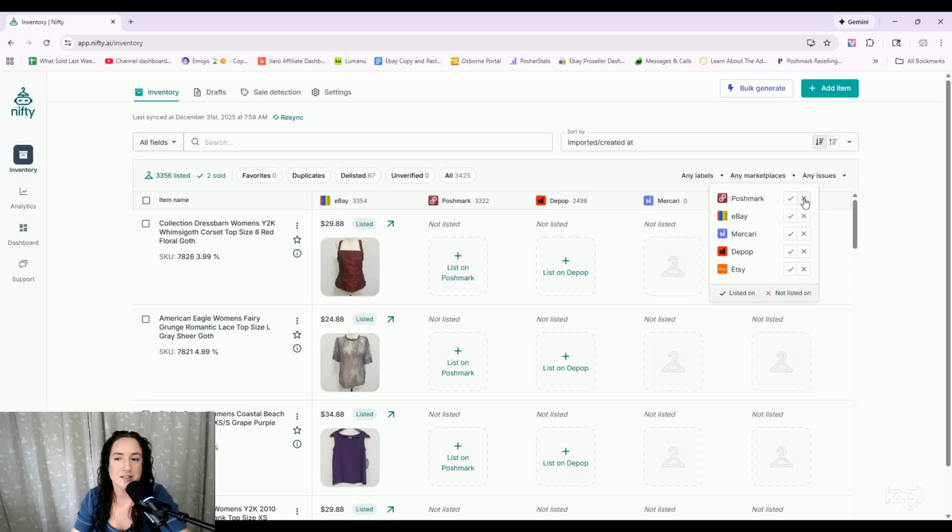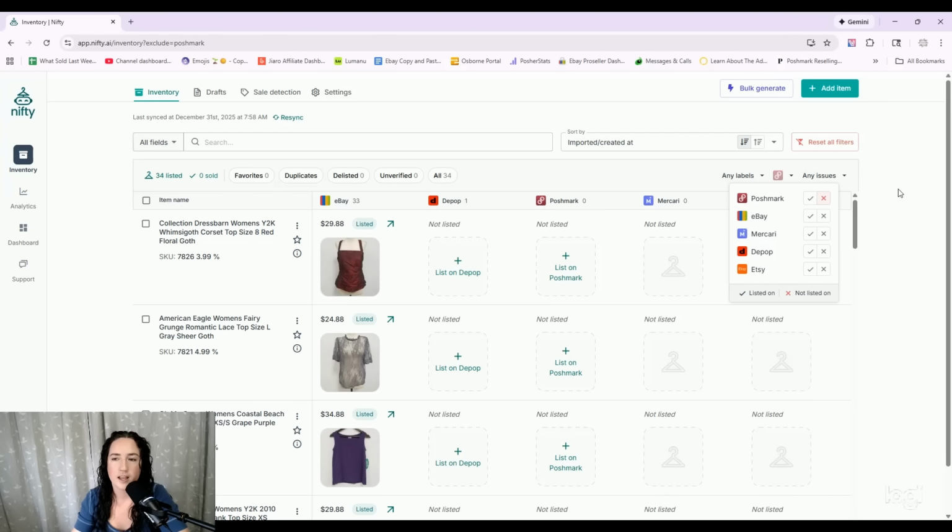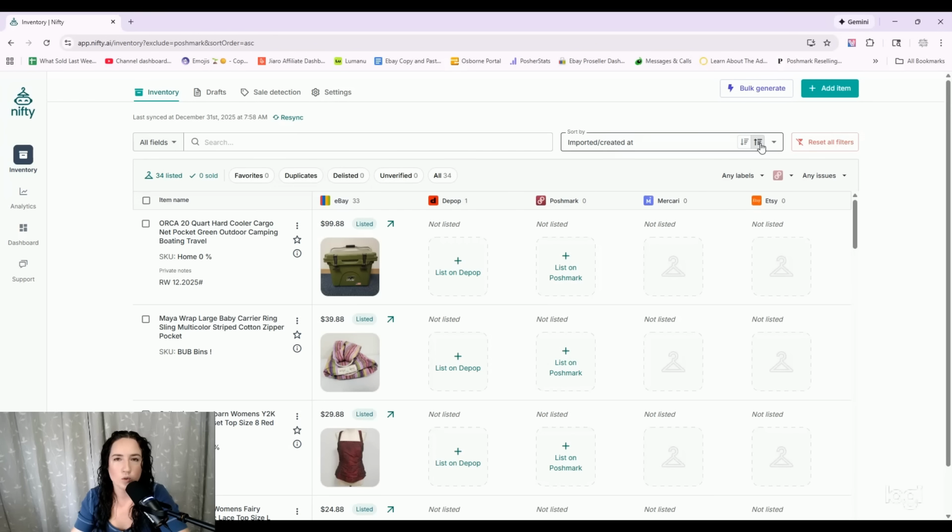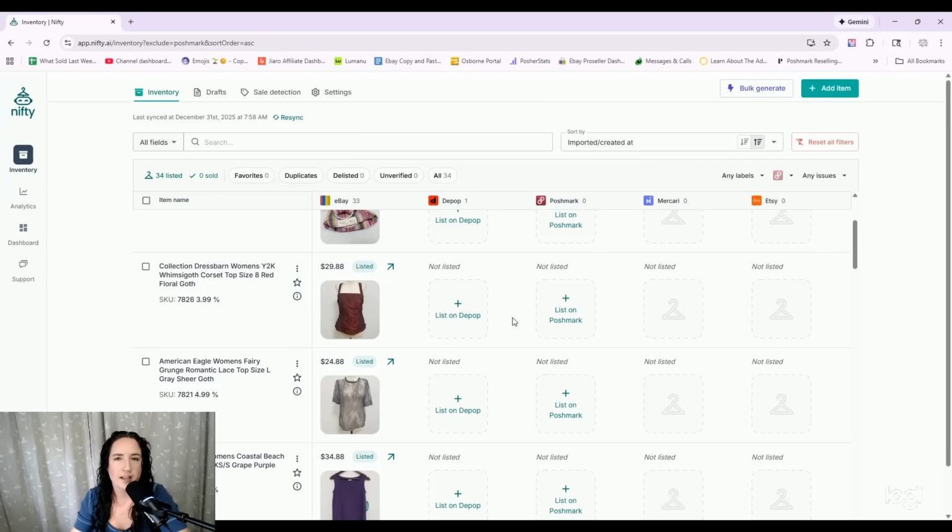So I am going to say not on Poshmark. That way it's going to filter everything that's not already on Poshmark. I also like to sort by the oldest to the newest, so that way I can make sure I am cross-posting everything in order.